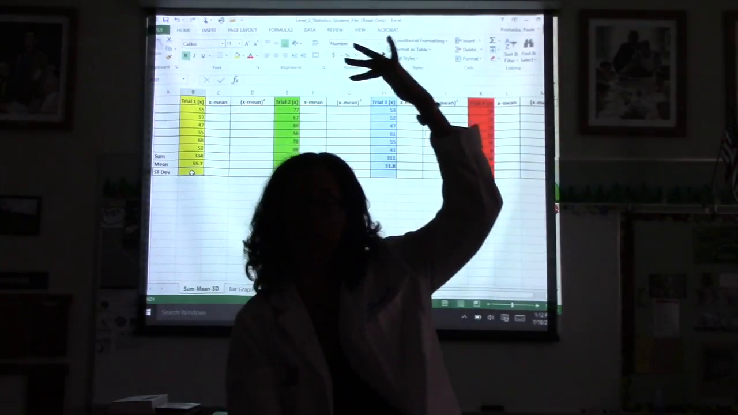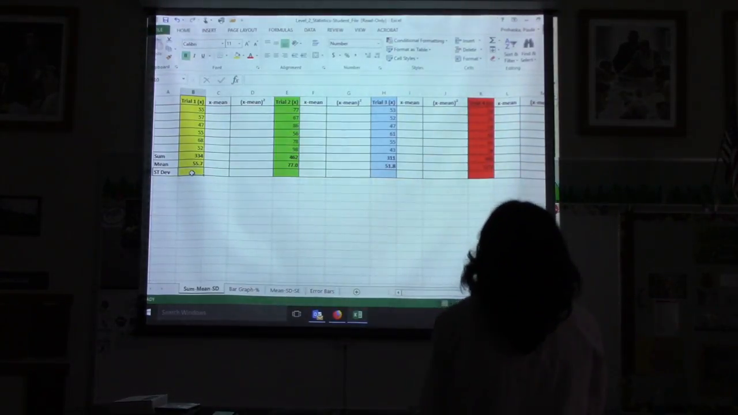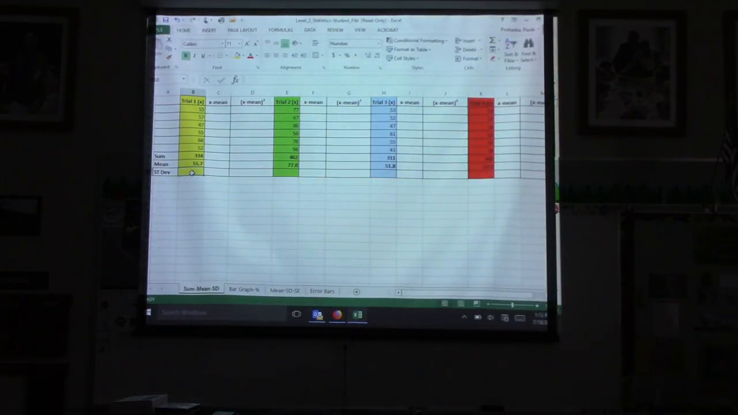It's a long process. So you can get that number by typing in equals, in the cell B10, ST, and then DEV for standard deviation, parentheses. And guess which cells we're going to use? B2 down to B7.